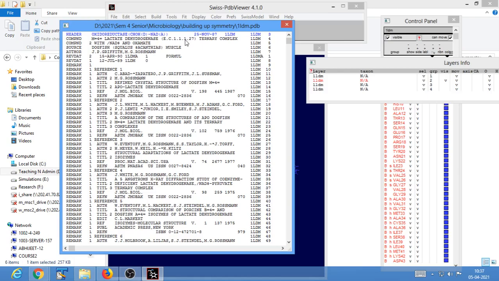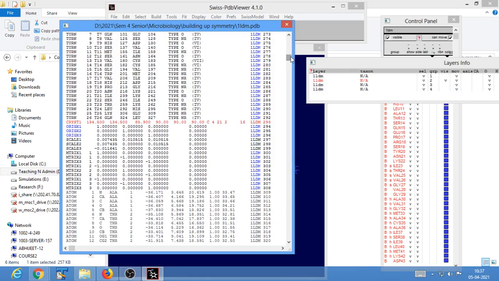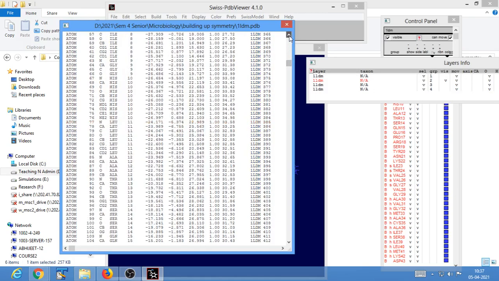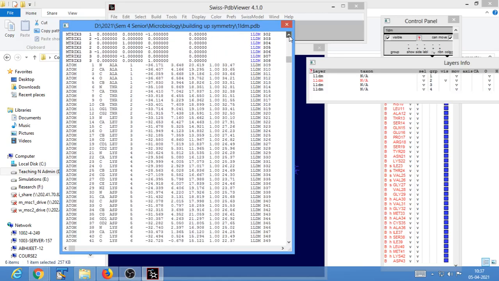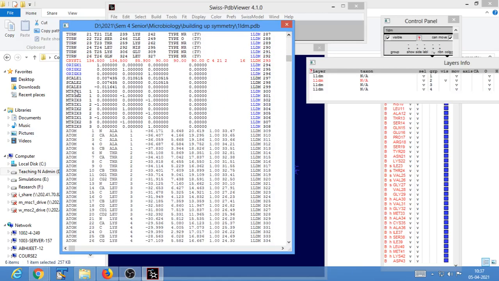Now when I click over this icon, this little text icon in the main display window, this will let me consult the PDB file as a text file, which is useful to have a look at the annotations as you can see over here. Now I will scroll down a little bit to show you where the crystallographic symmetry information is.